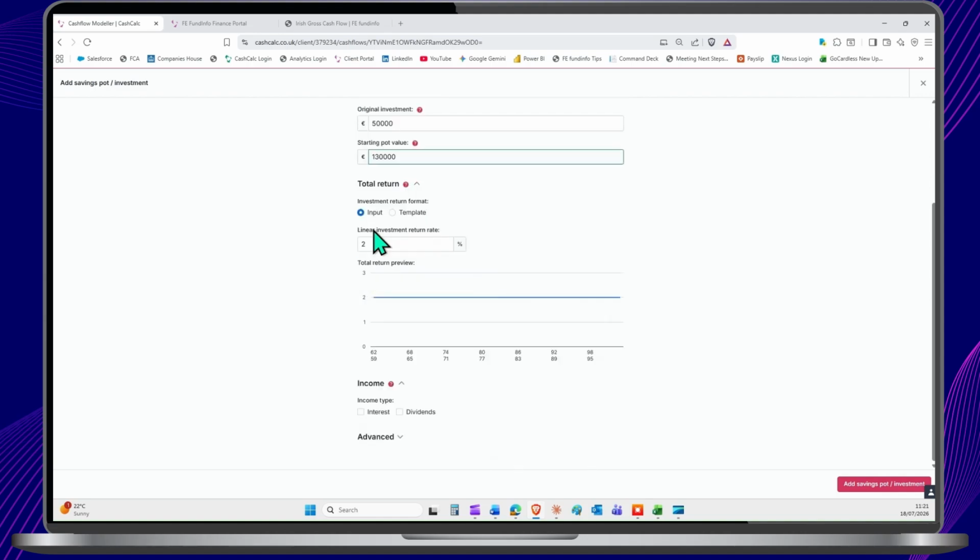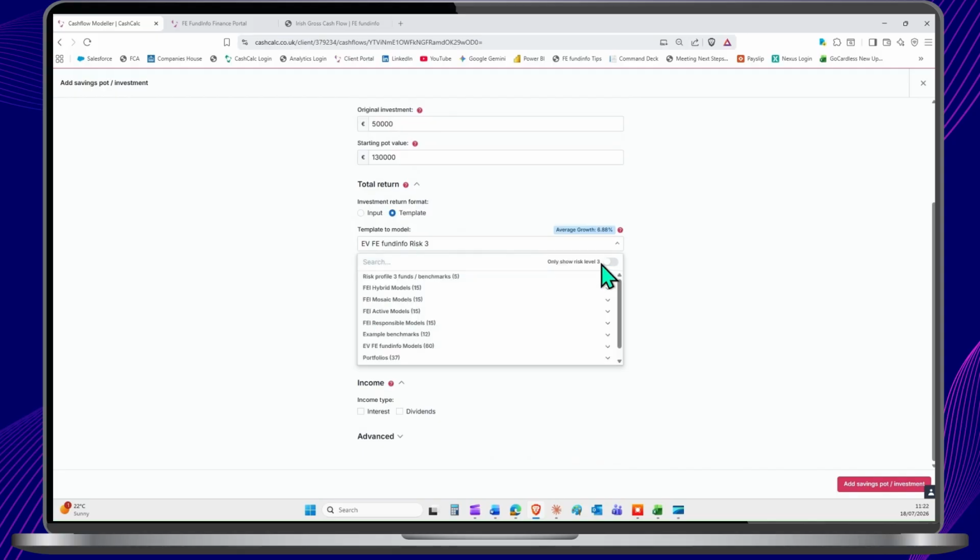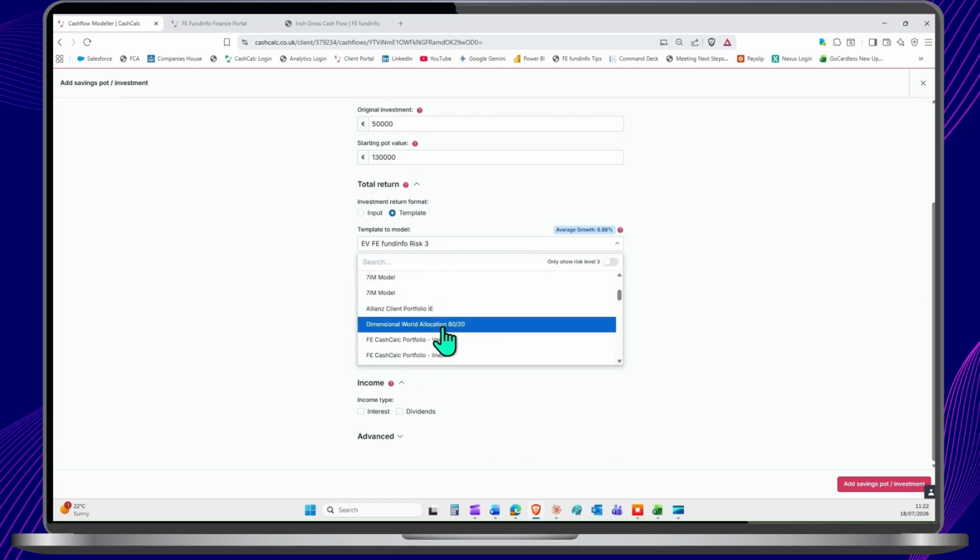Then a return, every pot is expecting you to type in a particular return rate. So maybe we expect this to grow at 5%. You can either do a deterministic percentage, or if you click on template, you can select either one that you've built in CashCalc already, or quite a popular option would be to select a portfolio you've pulled across from Analytics, our other application. So maybe I've got the Dimensional world allocation, or I've built a portfolio in Analytics. I can pull that across into CashCalc.